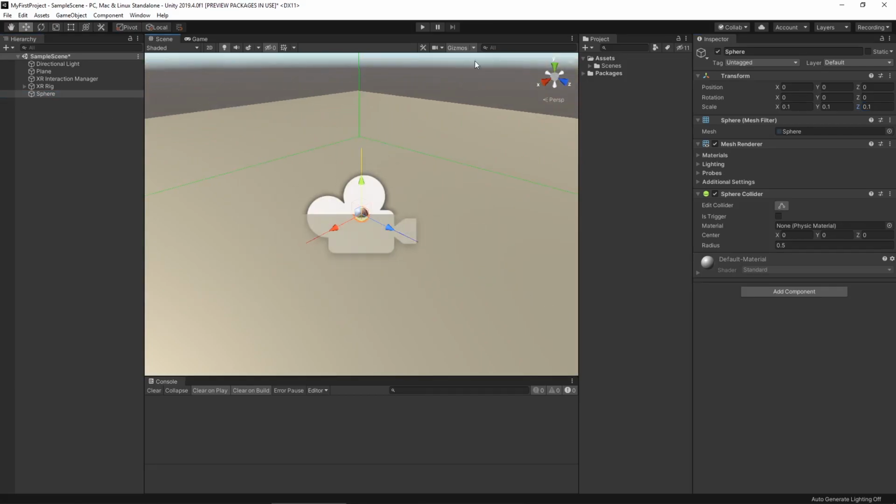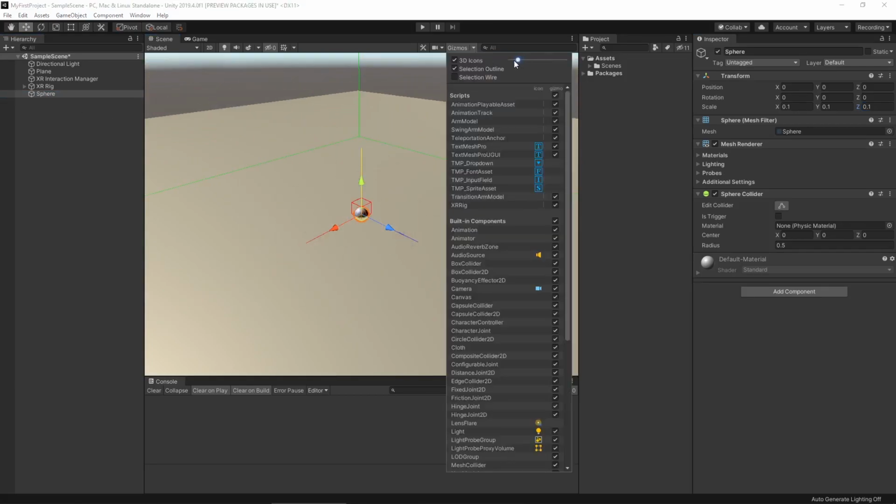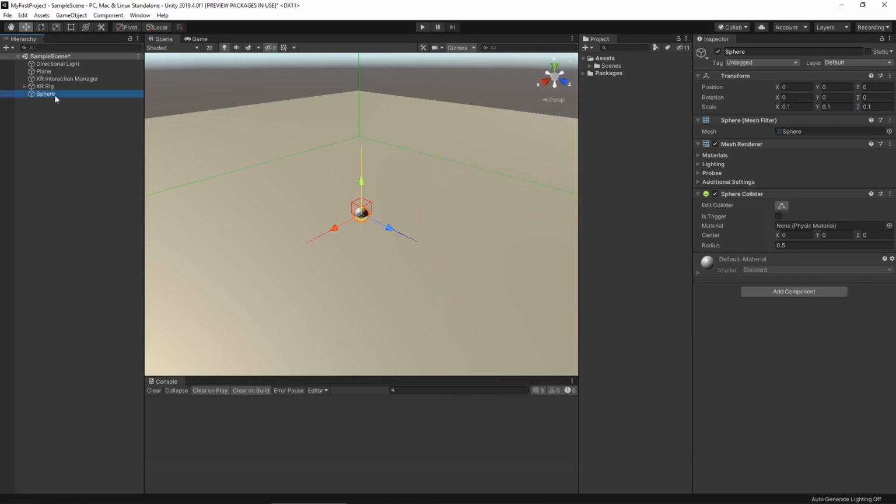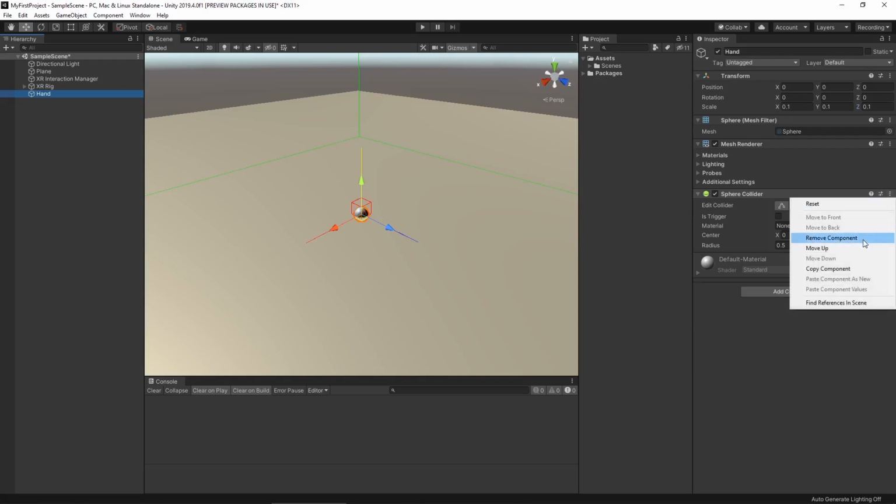We'll zoom out a little bit, and I'm going to turn off my gizmos because I usually keep those off. And then we'll rename this to hand. And this is just going to be a visual representation of our hand. We don't need any functionality on it. So we're going to be getting rid of this sphere collider as well.